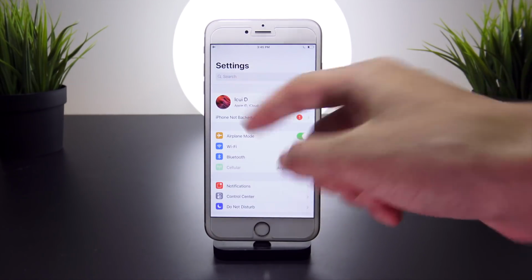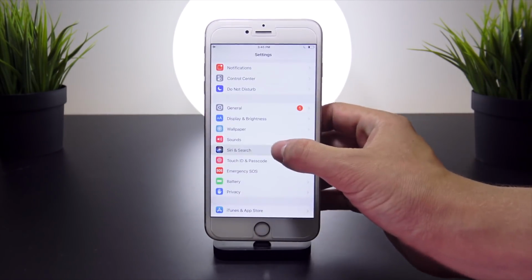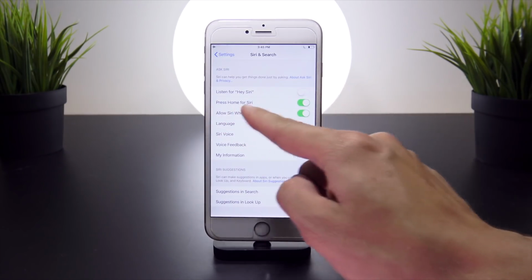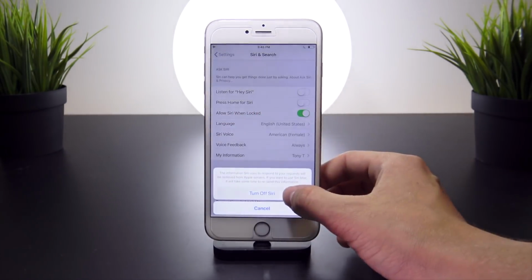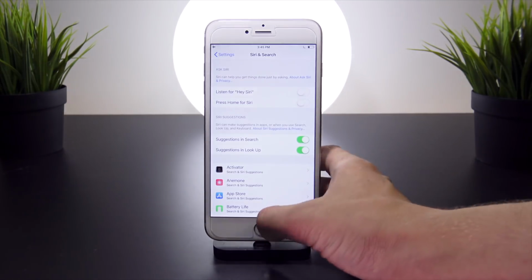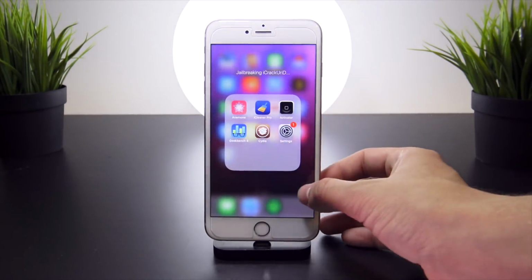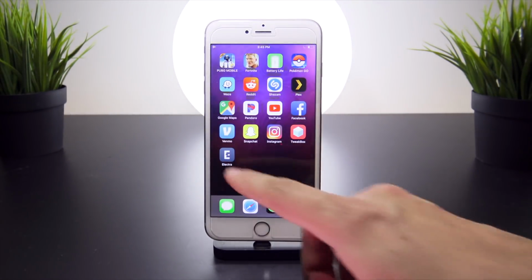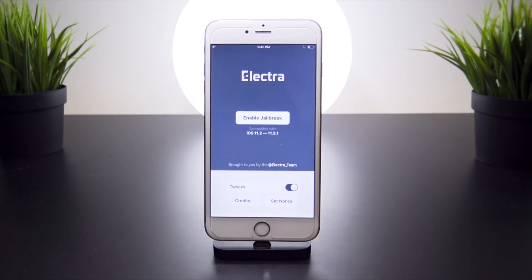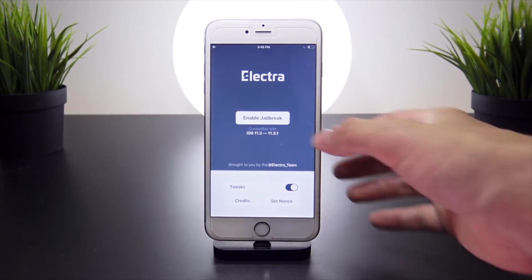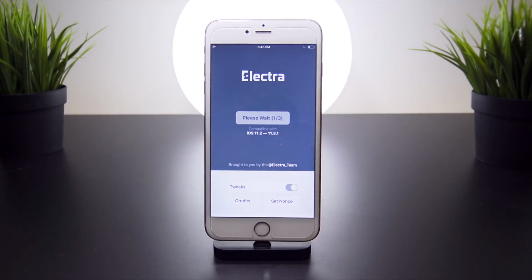Lastly, we're going to disable Siri by again going to the Settings app, then down to Siri and Search, and deselecting Press Home for Siri. All these tips were given to me via comments on my previous videos, and they seem to have improved the success rate of jailbreaking and re-enabling the jailbreak. So without further ado, let's actually click Jailbreak.